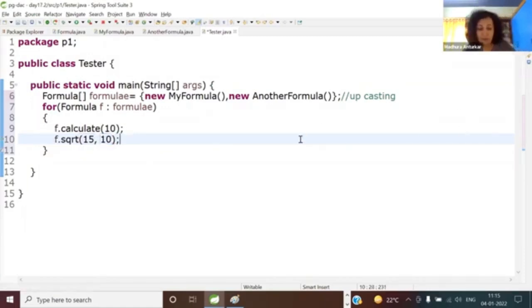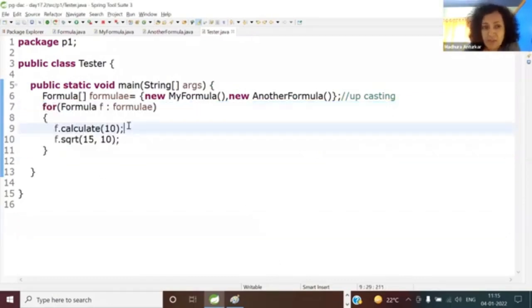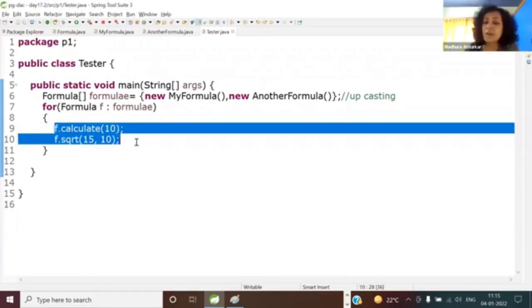Okay. So now don't run it. You just answer me. So here, first of all, this is nothing but your standard for each. So here, compiler goes by the type of the reference and JVM goes by the type of the object. So anyone wants to tell me for the first iteration of the loop, this calculate and square root method will be called from which object? My formula or another formula? My formula. Everyone gets it?